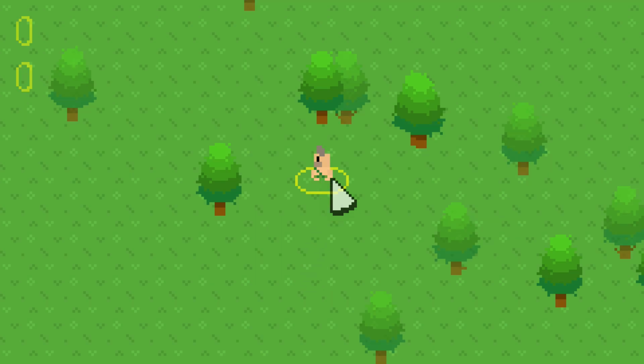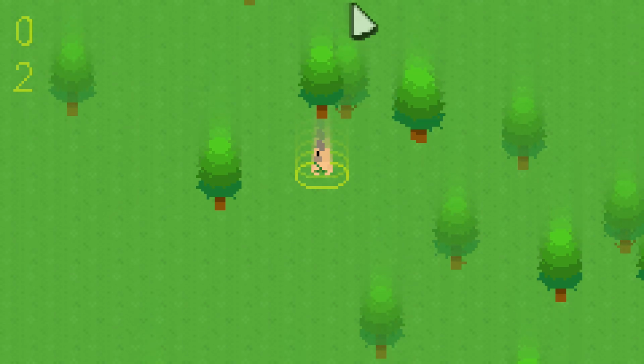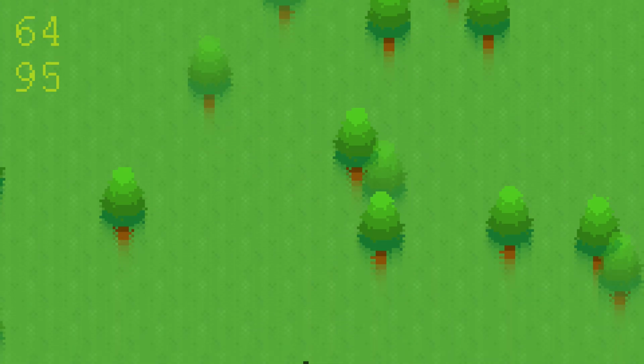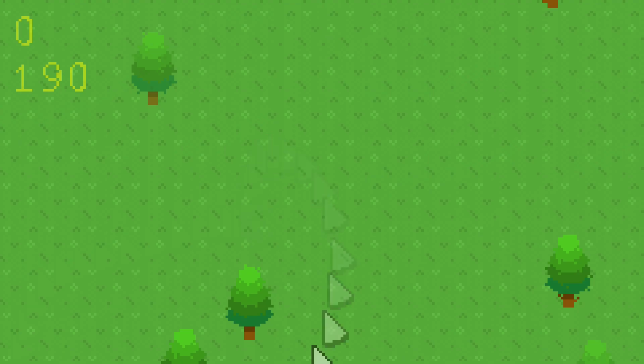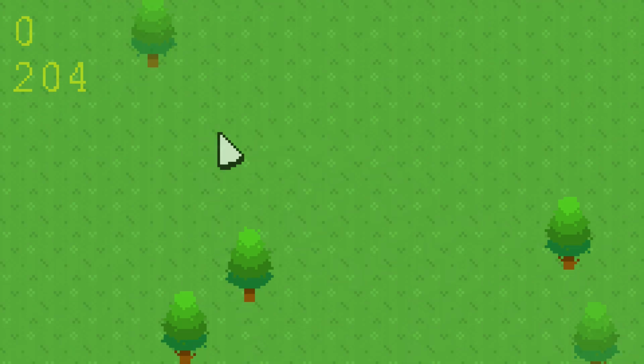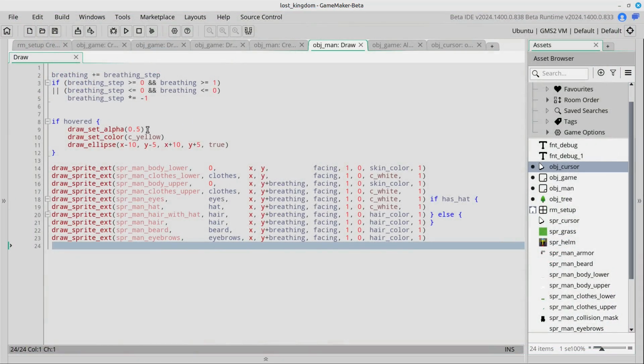Oh my god! That's insane, it works! But it also affects this guy. And for some reason it also affects the cursor. Wait, it affects the trees too? Why does it affect the trees? And why does it affect some trees and not all of them? Bro, I think it affects the background too. That's insane. Oh my god.